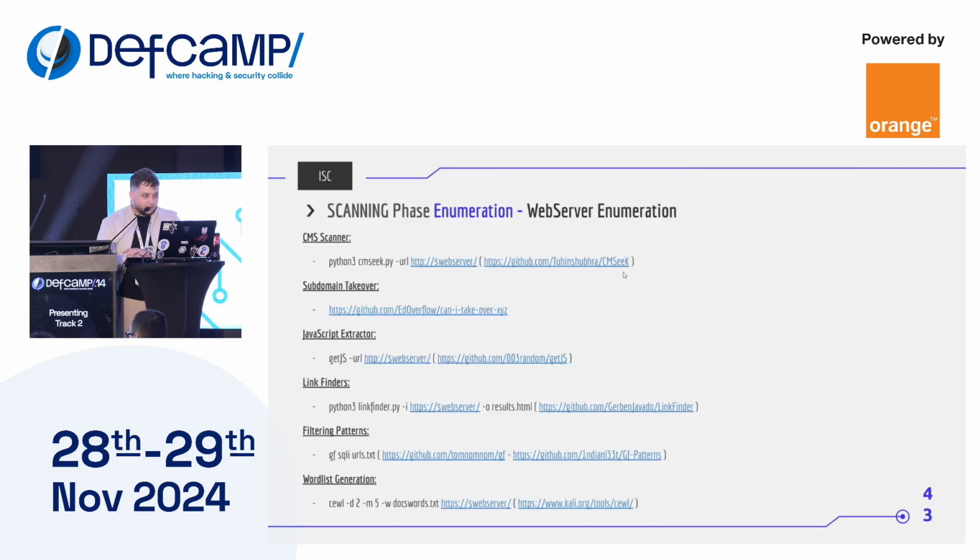Also for the web server enumeration, if we see a CMS, we can scan it with CMSeeK. We can test for subdomain takeover with a cool tool made by EdOverflow. And also for the URL extraction, we can use getJS, which will extract all the JavaScript files, and LinkFinder, which will extract all the URLs for that subdomain. And like I told you, once you get the URL, you can search for SQL injection and stuff like that. You can use GF, which will search for patterns in that URL and test whether there is a SQL injection or not.